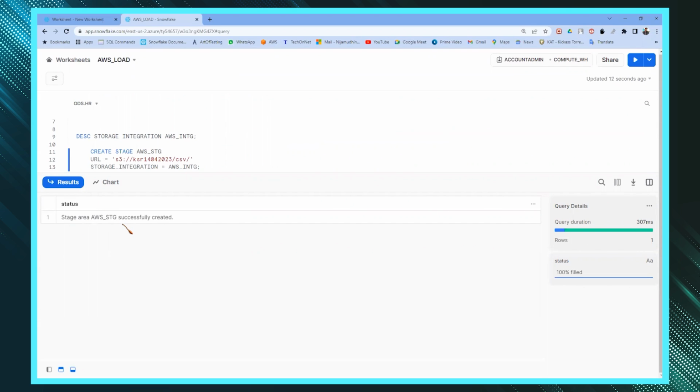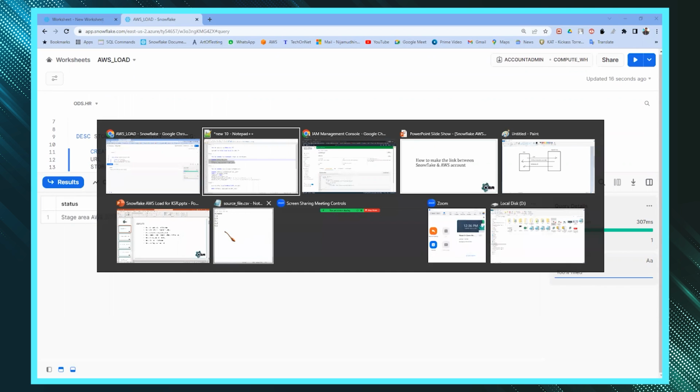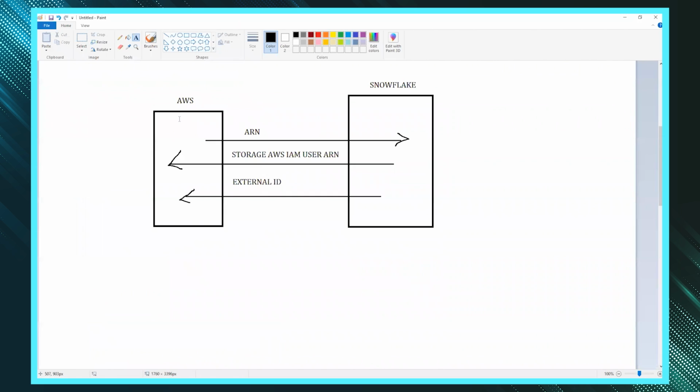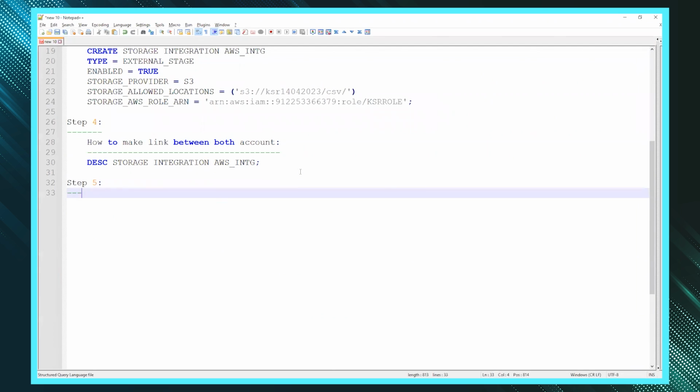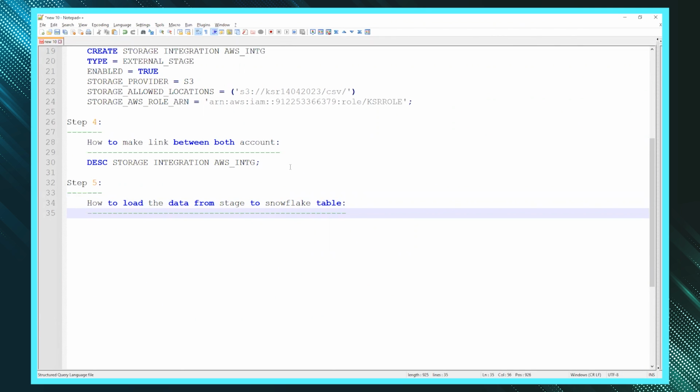Now we are going to the final step, which is loading the data from stage to our Snowflake table. So this is what I'm going to do now. My file has been loaded from the AWS account to the stage. Now we have to load the file from stage to the Snowflake account.